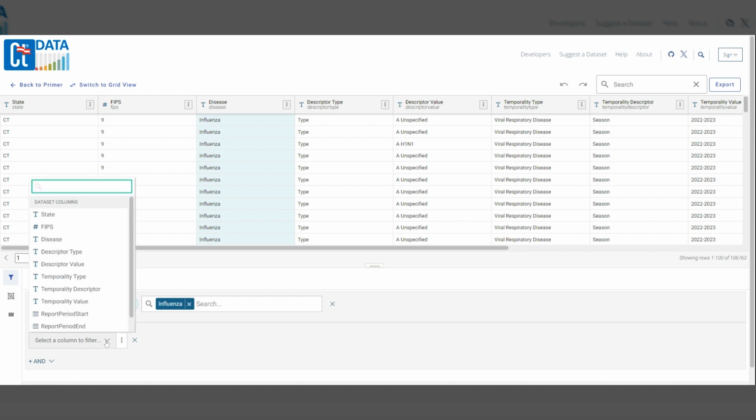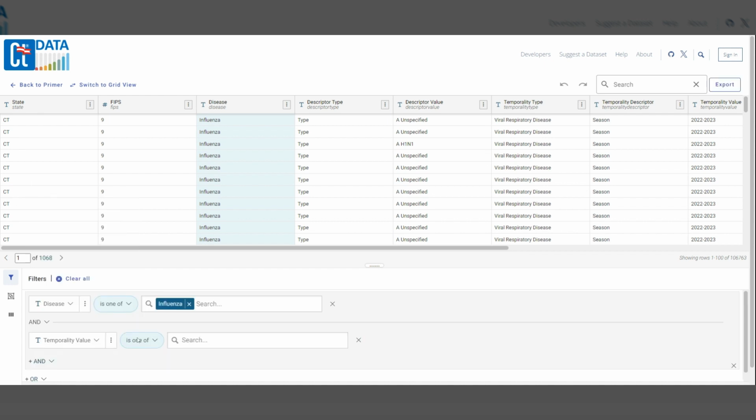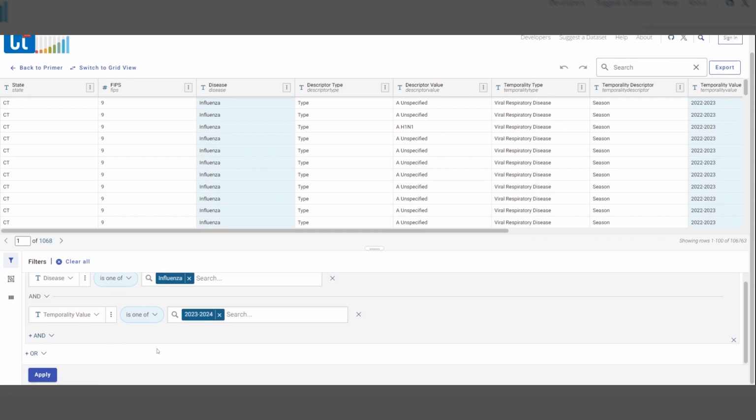So I'm going to filter on the disease column, and we will select influenza. And we can also filter on, you can see up here, there's a column that says temporality value that seems to have the date range. So I'm going to select temporality value, and I'm going to select the 2023-2024 period. So again, we're filtering for cases of influenza in the 2023-2024 flu season period. And if you scroll down, you'll see there's a button that says Apply. I'm going to click Apply.